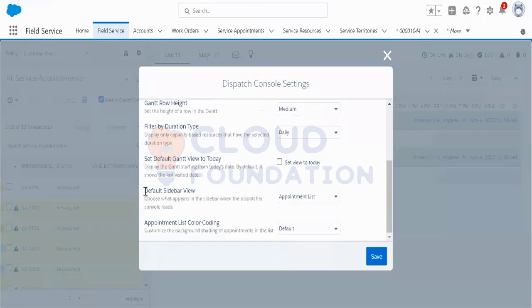As of now, the default sidebar view is the appointment list. You can do the territory filter also. You can click on set view for today. That means it will only show the Gantt starting from today's date. It will not show service appointments from previous dates.